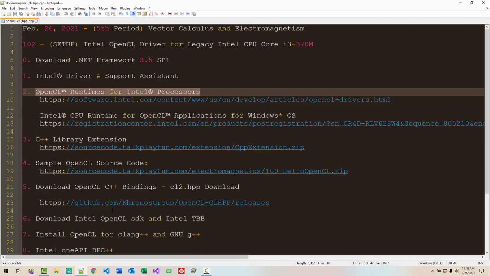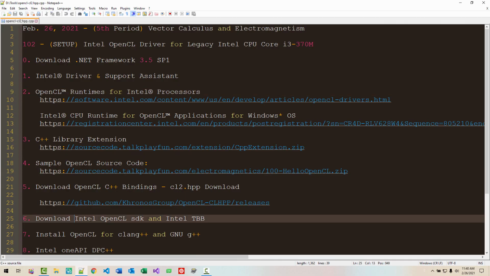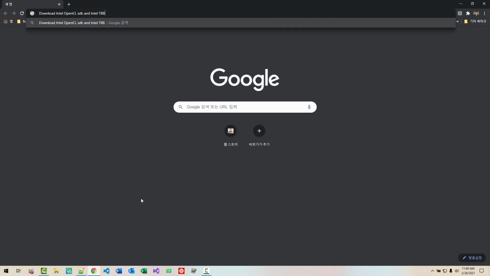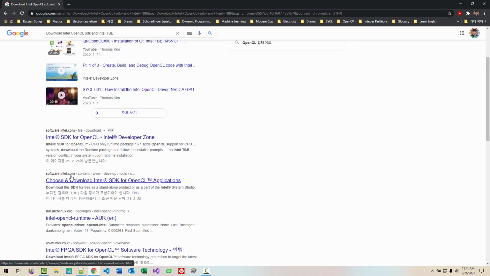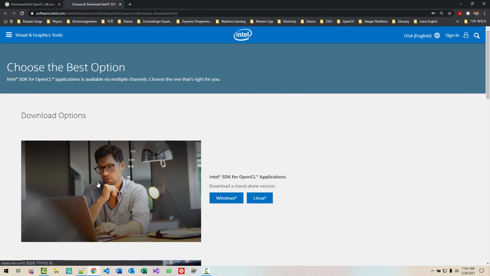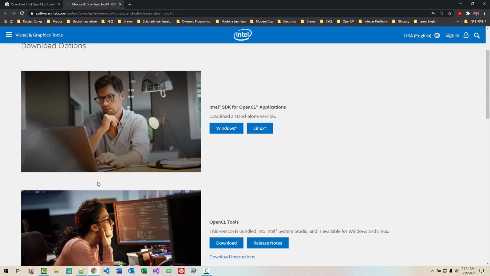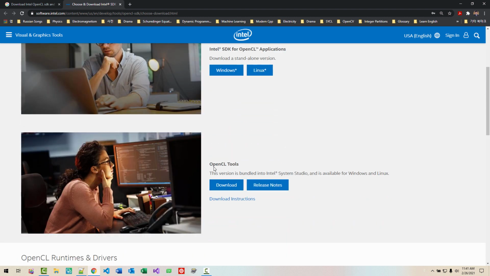Now we will download and install Intel OpenCL SDK. Please copy this. Open up your web browser. Paste it here. Hit enter. From software.intel.com, choose and download Intel SDK for OpenCL application. Please double-click this link. From this website, you have to select OpenCL Tools. Click Download.